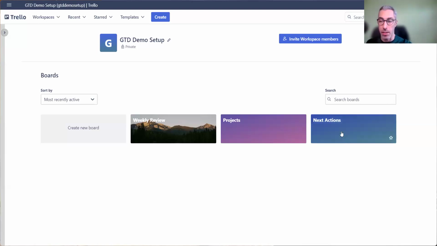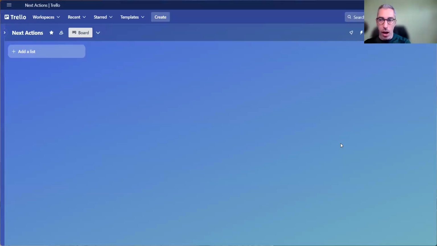So let's start off in the next actions board. And just from a quick action perspective, I would automatically star this board so that it would always show up at the top of your list of boards when you're in Trello. So I would just star that board. And if you need to, you can star the others. But I just find that finding my next actions really quickly by making it the first thing that I see is really helpful.